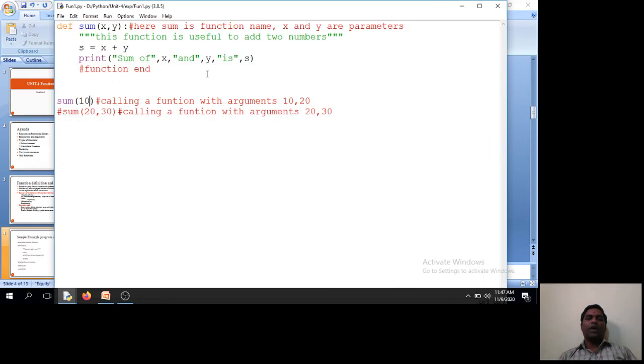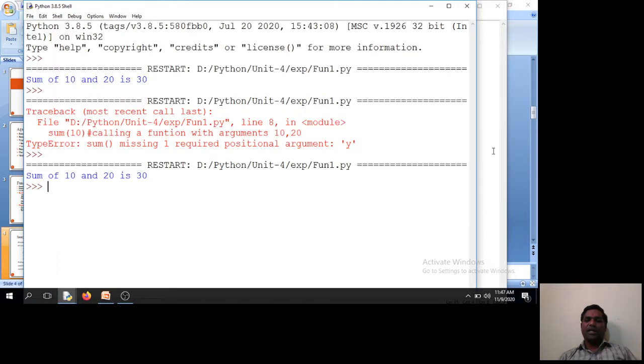So what do I need to do? I need to take care that the number of parameters and the number of arguments are equal. 10 comma 20. So now it will run, and it will not get any kind of error.